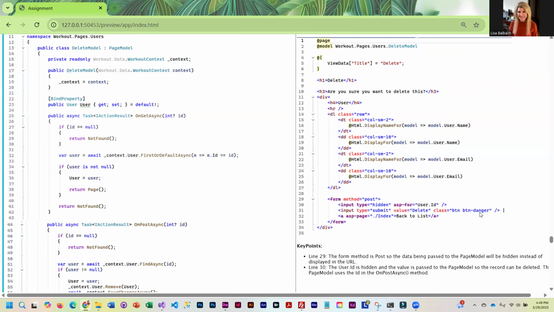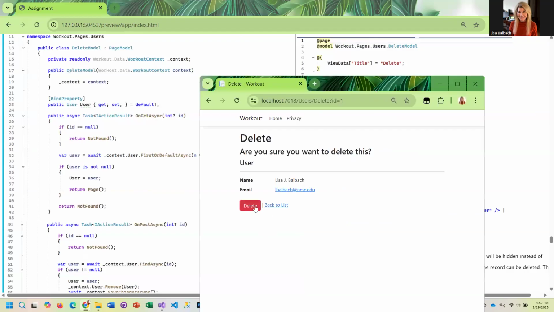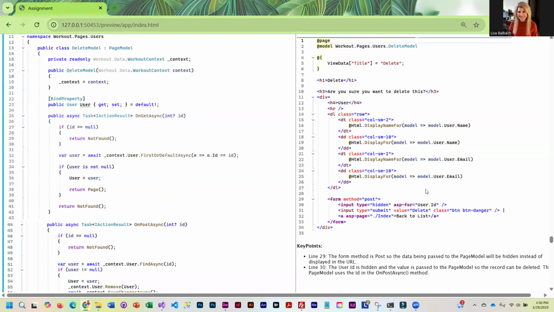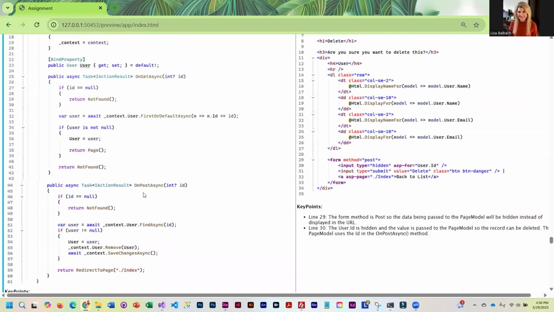And then you'll notice that we also have a link to go back to the index if they change their mind. Okay, and I'm not actually going to delete this one, but if I click on delete, what happens? That ID is then passed back over here. And when you submit a form, it is posting the form. Okay? Method is post. So it's going to run through on post.